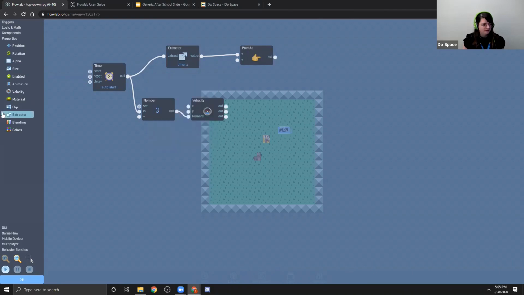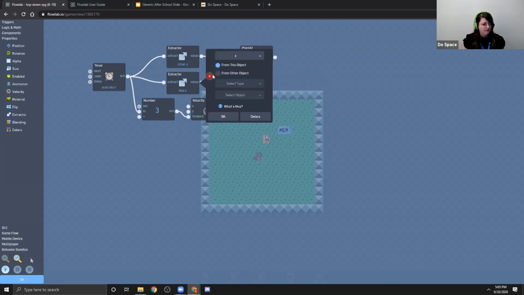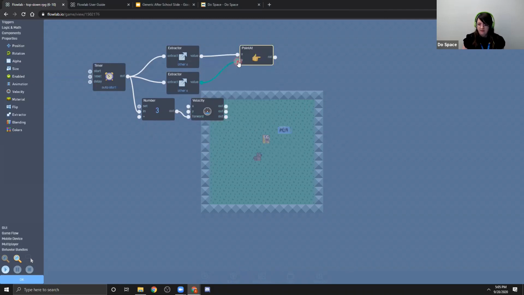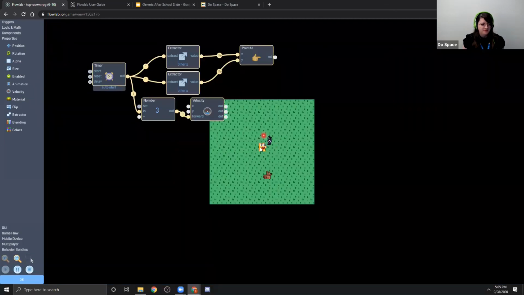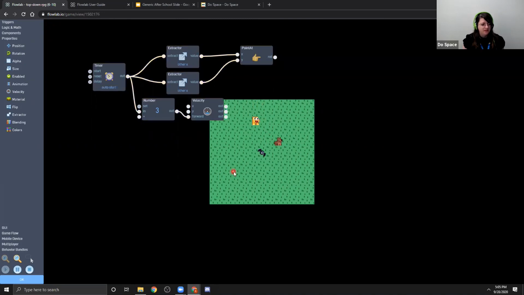And to do that, I want to add another value here. Go in here and then click on from another object, player. Player 1, click OK. Value of RY. Click play. Now it's pointing at my dog. See how it's just kind of rotating around? But something odd is happening here. We kind of need to change our timer a little bit.